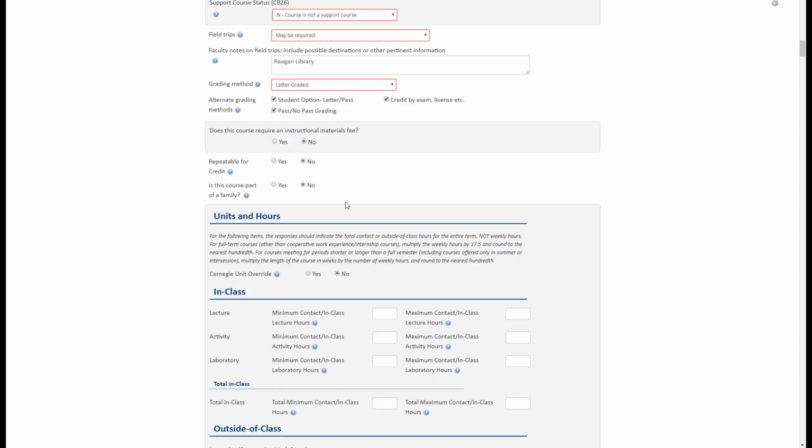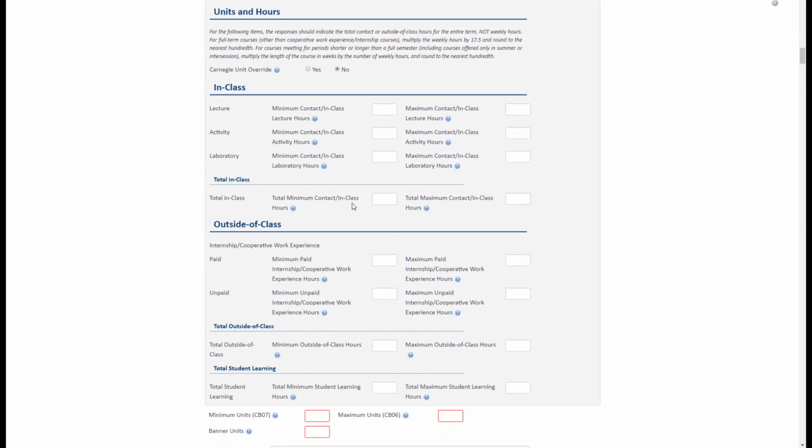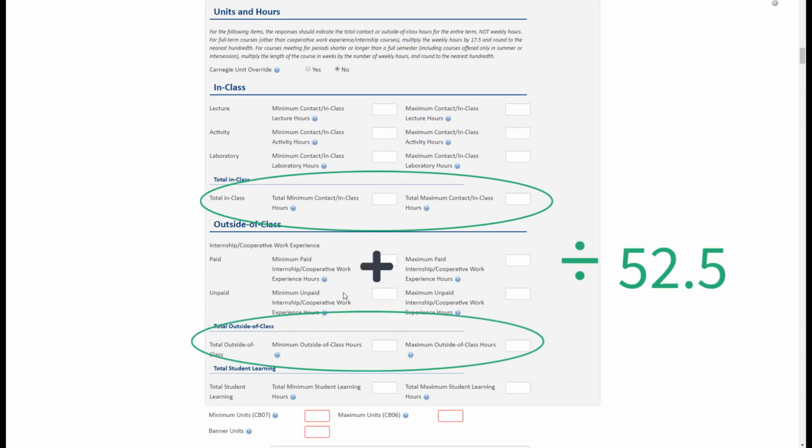Alright, so now we have units and hours. This part can get a little tricky, so bear with me. The following method of calculating units of credit per Title V must be used unless a course is classified as cooperative work experience, clock hour, or open entry, open exit. The formula is total in-class contact hours plus total out-of-class hours divided by 52.5, which is the district divisor, equals units of credit.